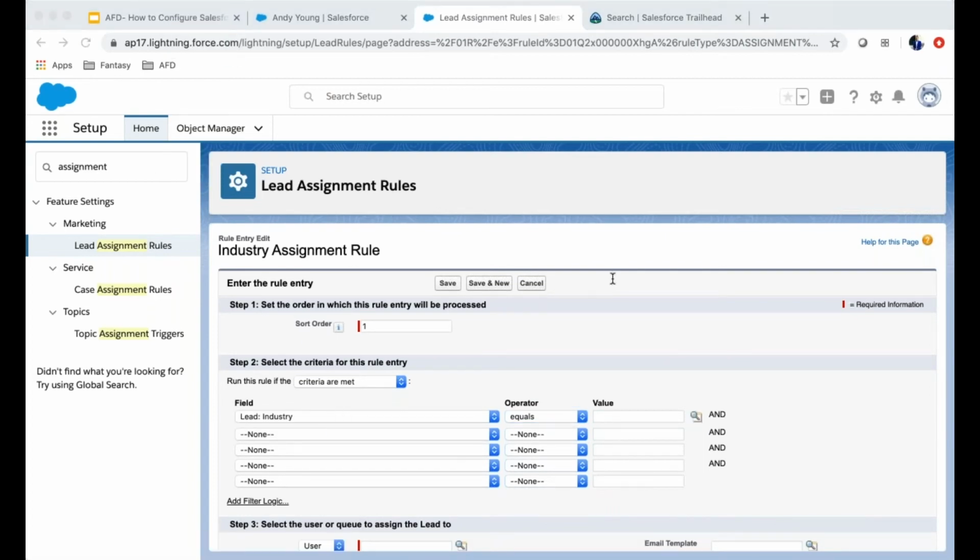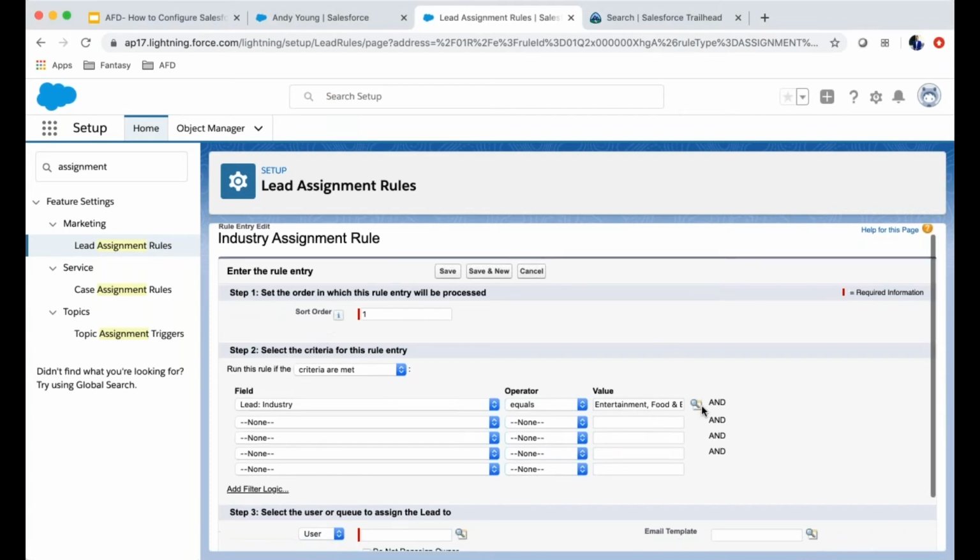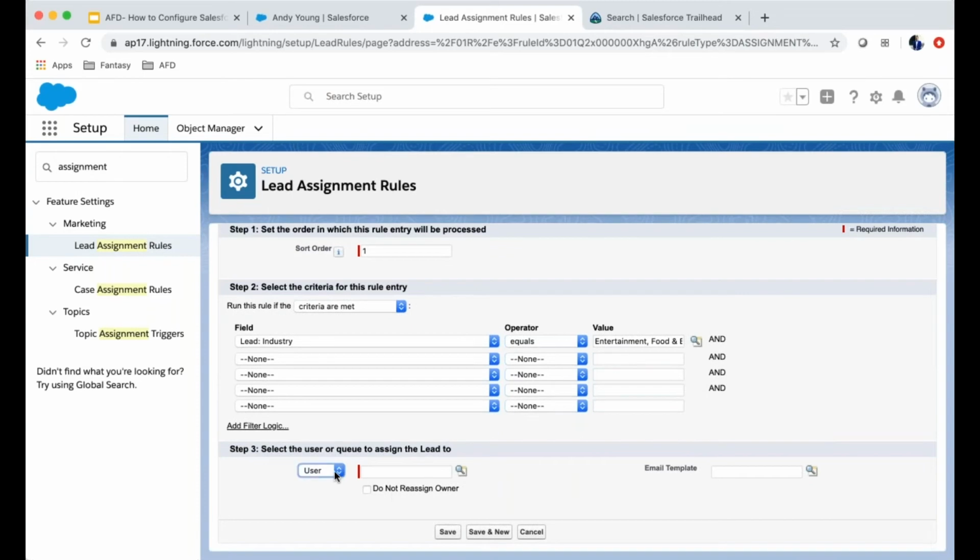Say for the leisure queue, we would include all leads wherein the industry is, say, entertainment, food and beverage, hospitality, media, transportation, recreation. Say if a lead that comes in is part of at least one of these industries, we would assign this.